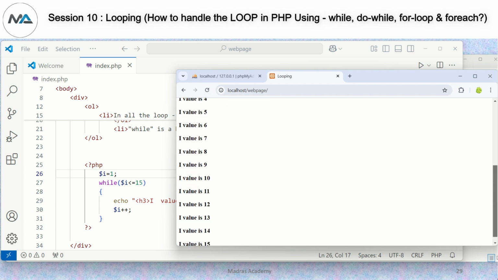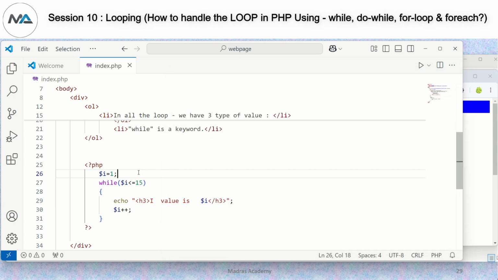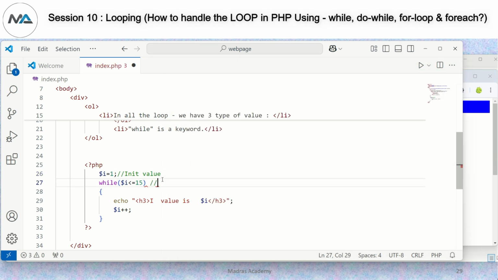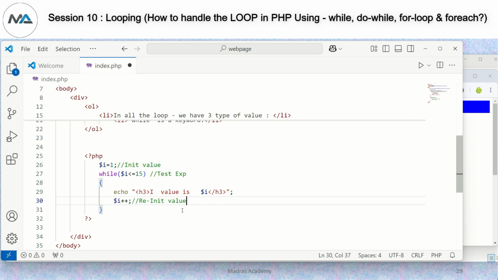So this is the while loop, and it is a top tested loop. First it will check the condition. If the condition is true, then only the code will execute. Here I'm having an initial value, and the test expression, like I wrote. This is the test expression, and here I'm having the third value, the re-init value. So all three values we have in this while loop.